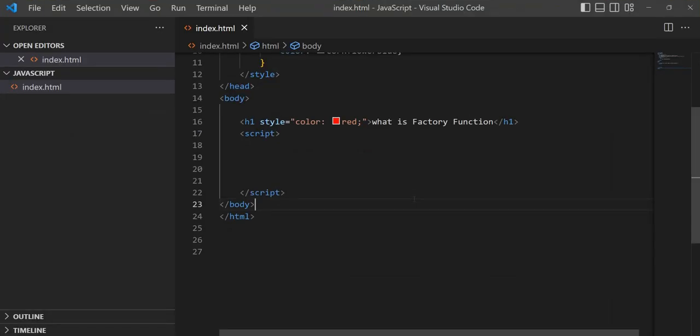What is the need for factory functions, constructor functions and classes? These three are very close to each other. First of all, we should understand what the need is for a factory function or a constructor function or a class. Okay, this is very simple.